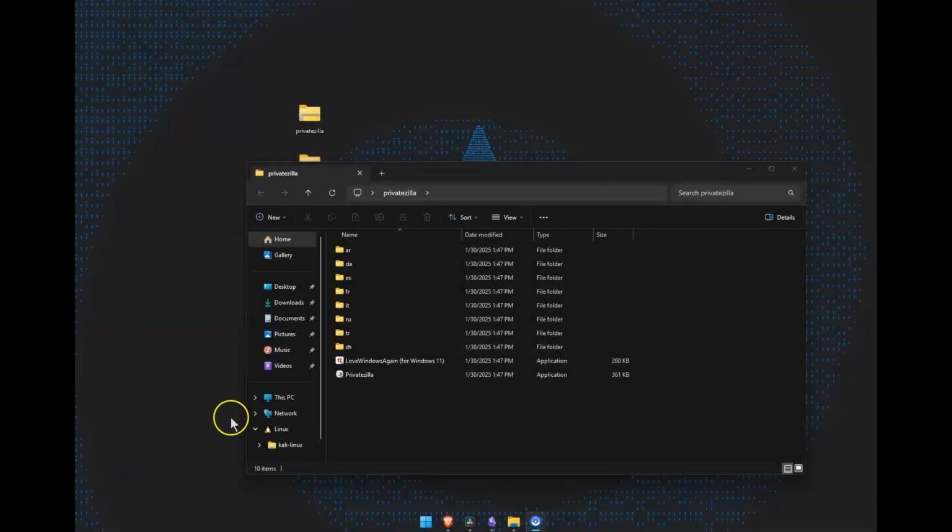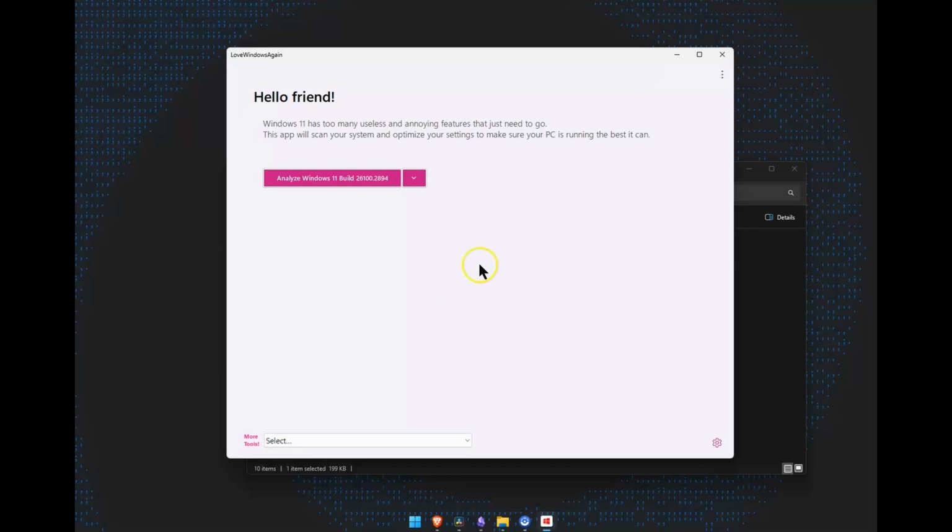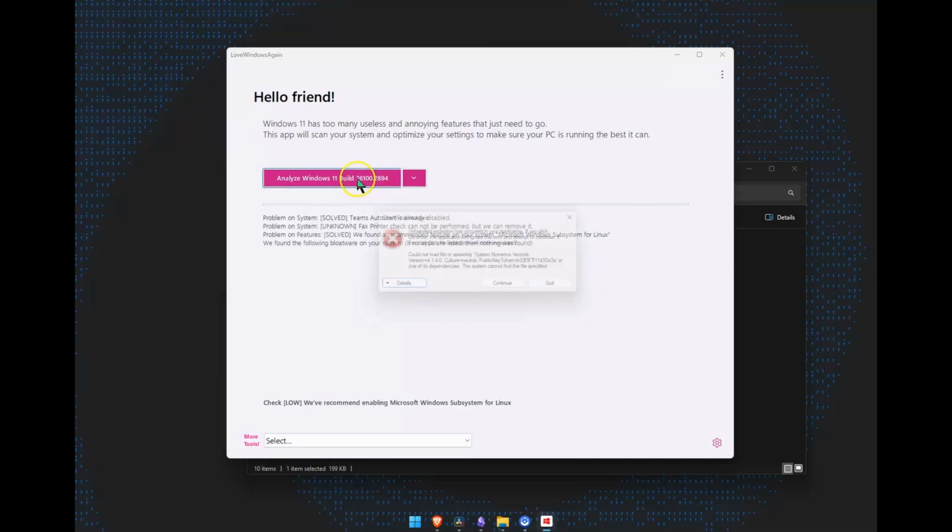And this is Privatezilla for Windows 11, so you want to click on this guy here. This main one's for Windows 10, this guy here is for 11. We'll go ahead and run that, and you want to click on Analyze. Now I just click Continue here on the error.